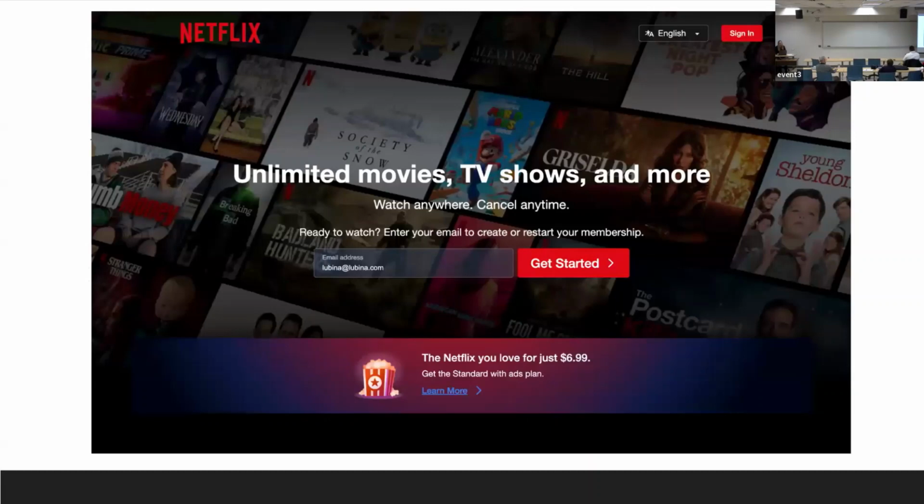And here is a more complex hierarchy in the Netflix example. So here the call to action is very prominent, is larger. The get started is larger than the other buttons or links, so that it's very visible.